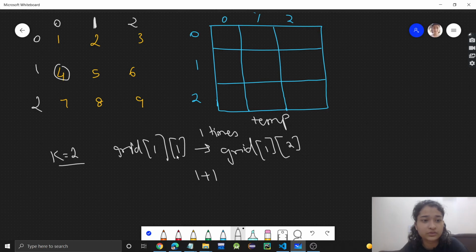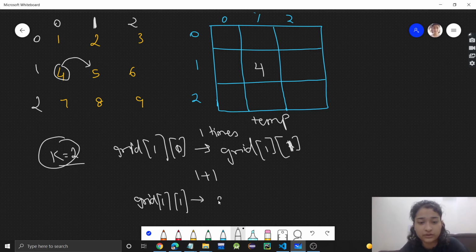So now this 4 will be at row 1 and column 2. Okay, so here, sorry, this was the 0th column, so here it will be 1. So that means this 4, when we shift it, will come here, right? Similarly, let's say again I have to shift this 4. Now its current position is grid 1 comma 1. Then I have to shift it again, because I have to shift 2 times. So what will be its final position? Same row, but the column will increase by 1. So now it will come from here to here.